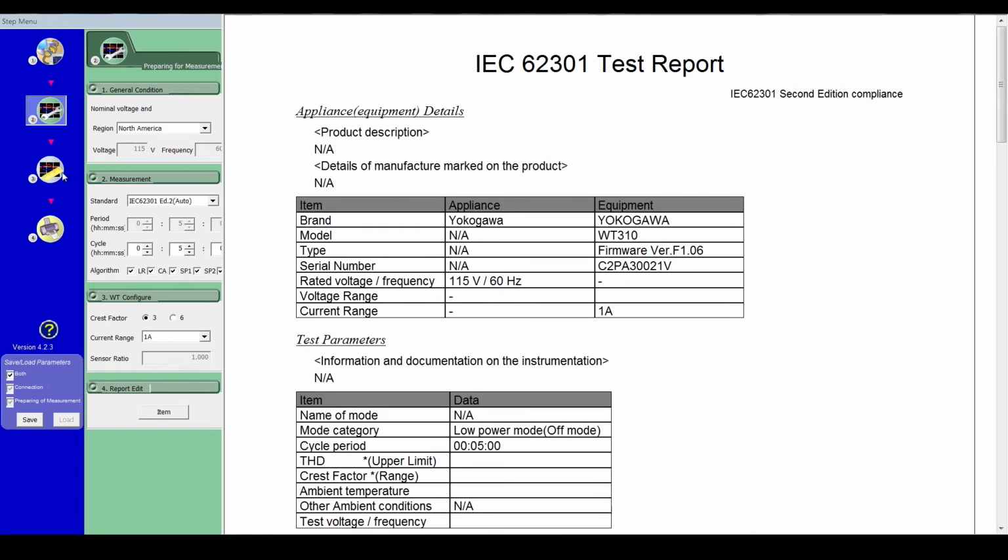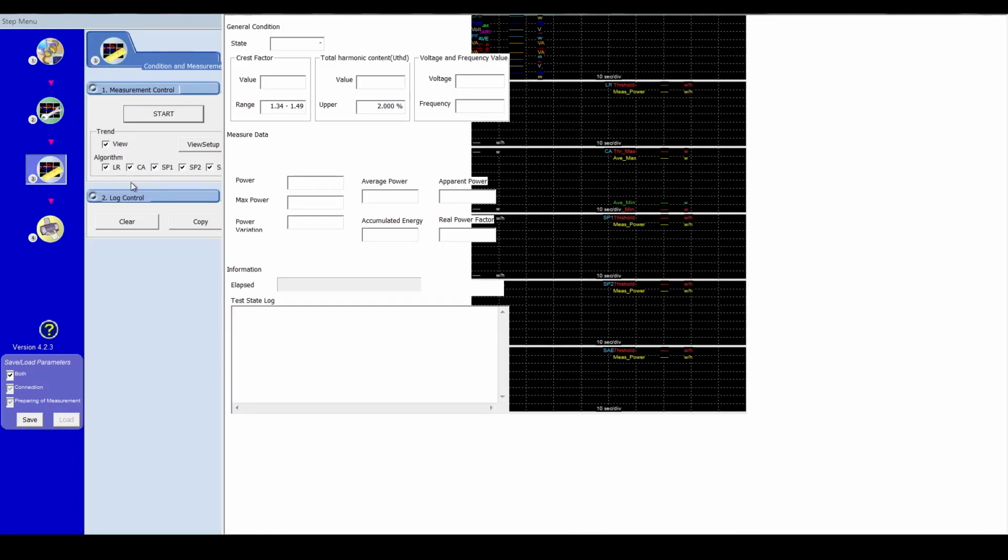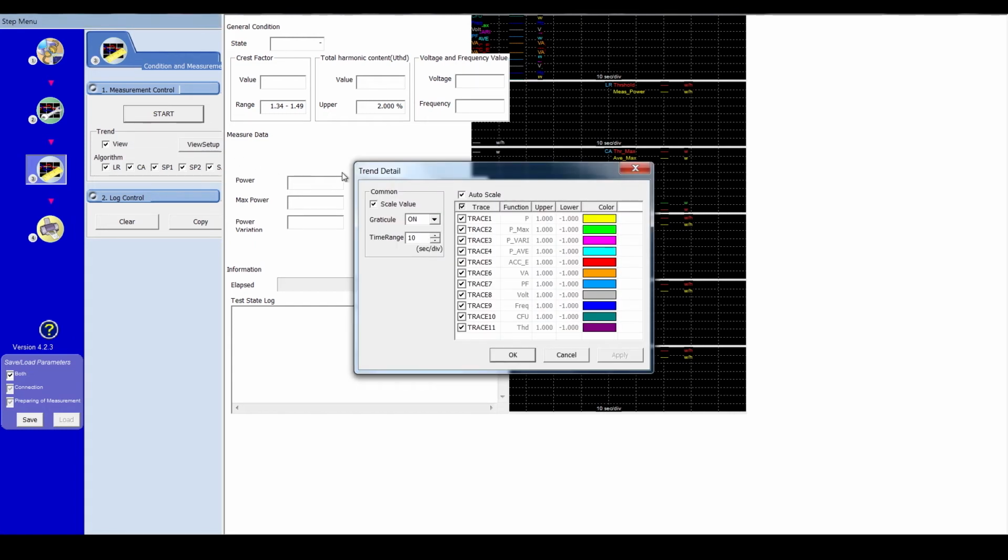Press the Condition and Measurement button. This is where you can start measurement, view the trends, and look at the measurement data. Select the trends you want to see by pressing the View Setup button and checking or unchecking the boxes beside the functions. You can also change their colors, turn graphical and scale values off and on, and change the time per division.